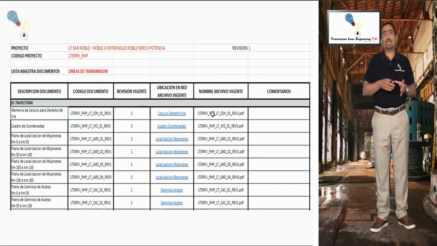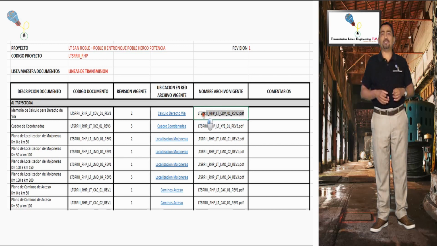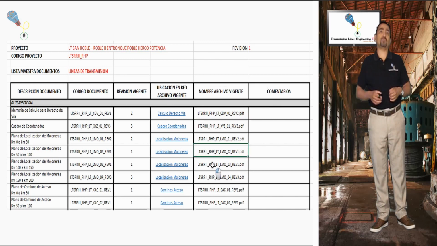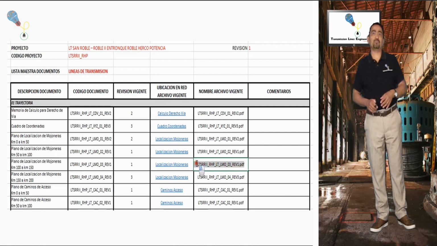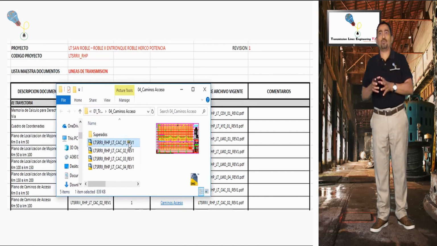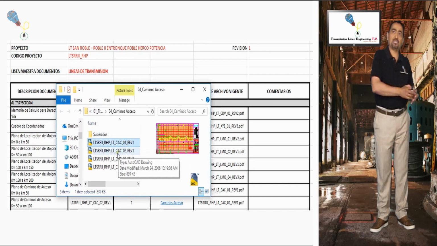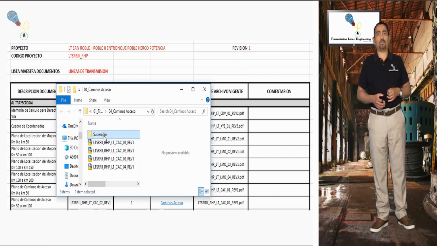Number one, we will know the name of the electronic file to search. Second, the folder where it is located will only contain the current file and not a pile of information. And three, all information that is obsolete, we can move it to the superseded folder, and in this way have a history of each document.